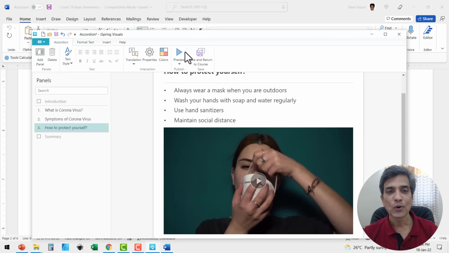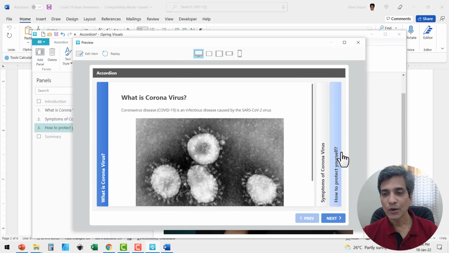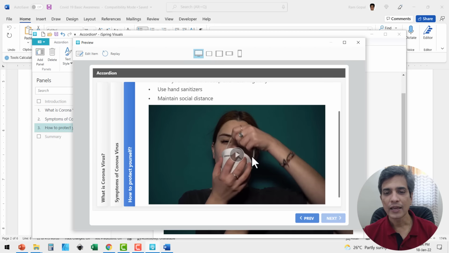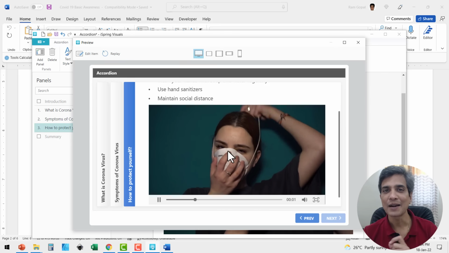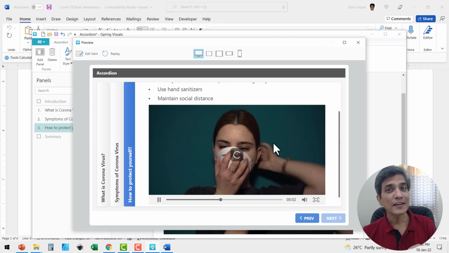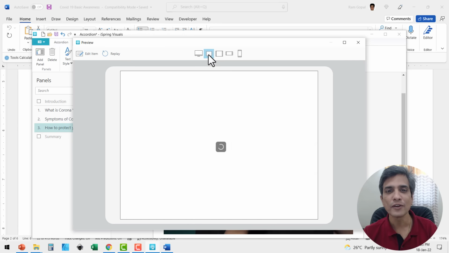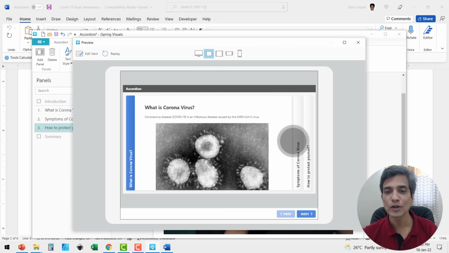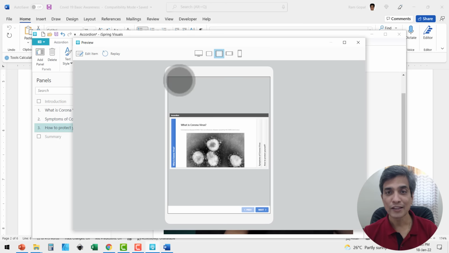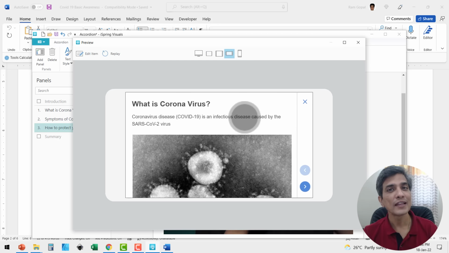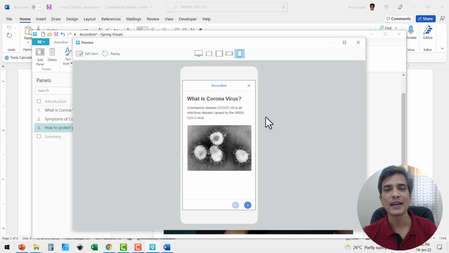So now when I go to preview, I can go to the relevant panel and I can go down and click here and that plays the video. And the best part is, if I want to see how this e-learning course will play in different devices, I can go here for the preview. And this is how the course would look in a tablet environment. And this is how it will look in the vertical format in the tablet. And this is how the course will look in the landscape mode on a mobile. And in the portrait mode of a mobile, it will look like this.